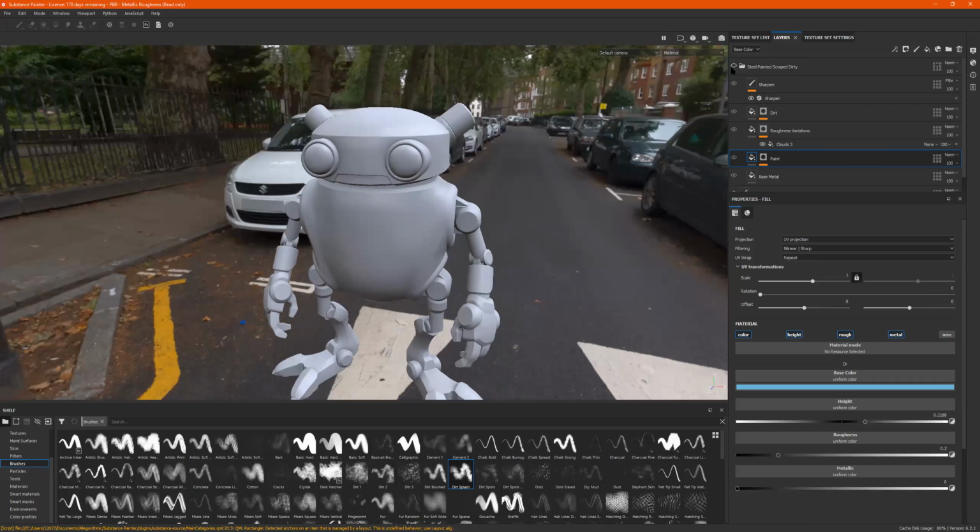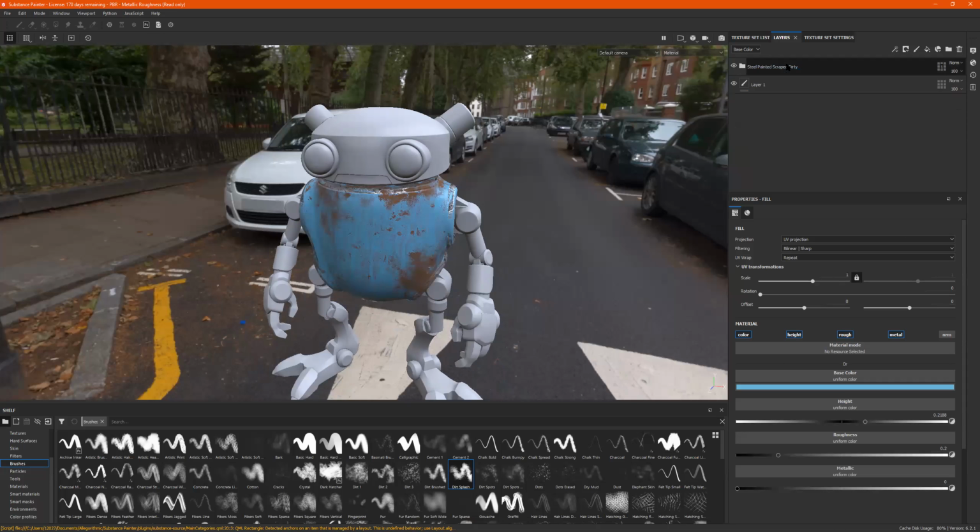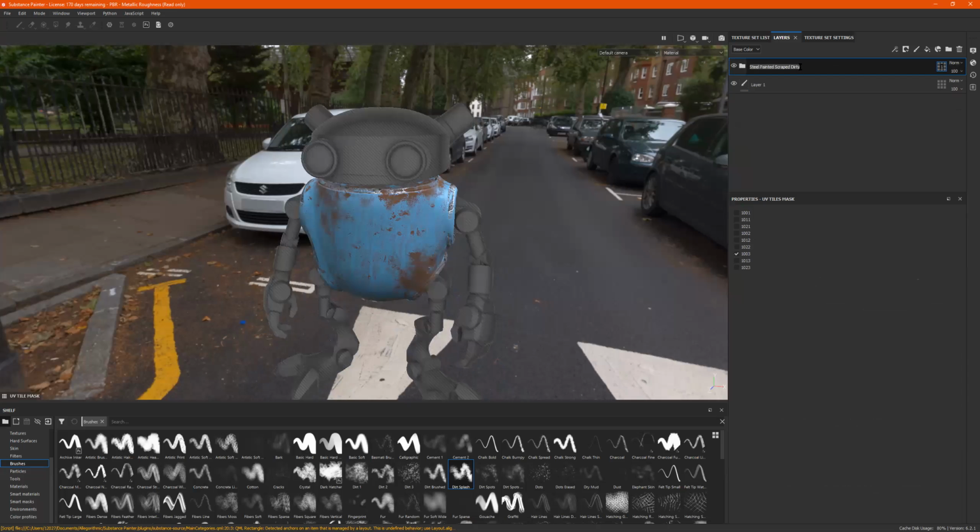So now I'm here. This is my body. Caps lock. All right, so there's the body.